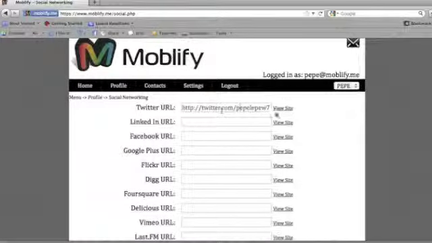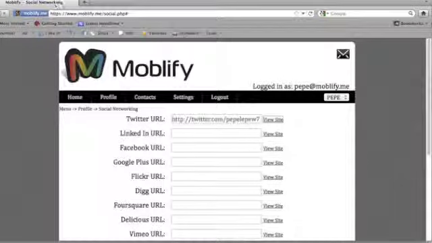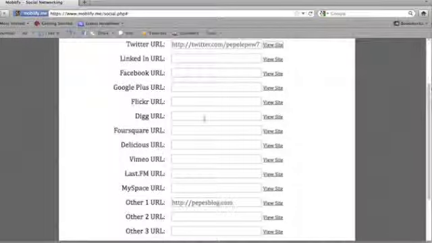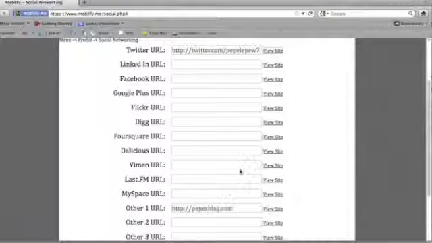After you put in the URL, you can go to this link right here and just check to make sure that it's the right page. Yep, we got Pepe Le Pew. That's perfect. And any of these you can add. It's mainly which social networks you would like your profile to be associated with. So for instance, if you've just added a new Google Plus account, you'd like people to go to that one, that would be good as well.